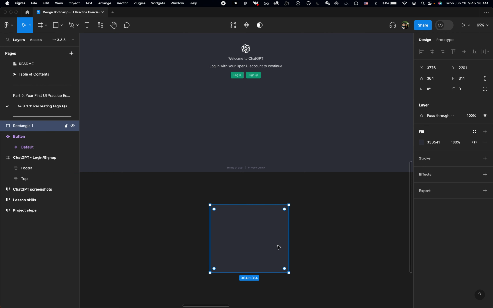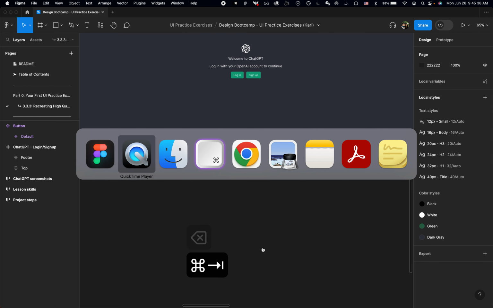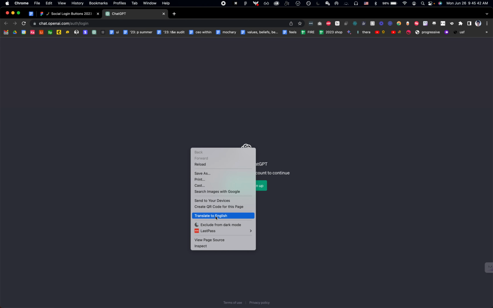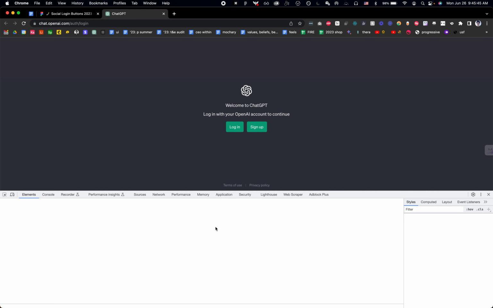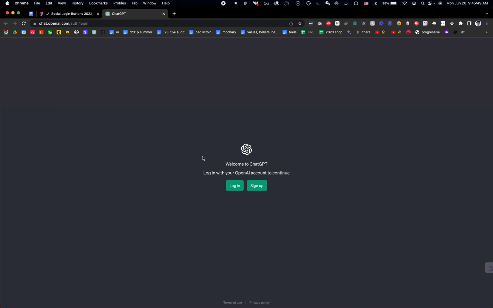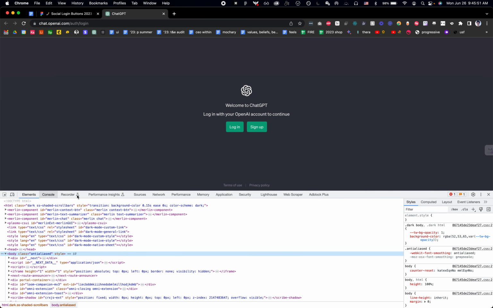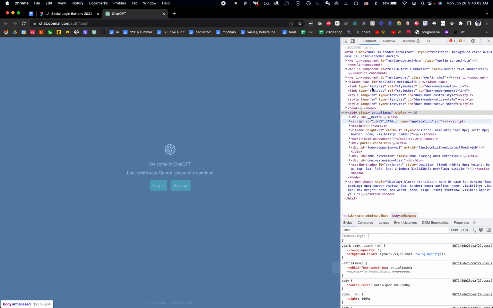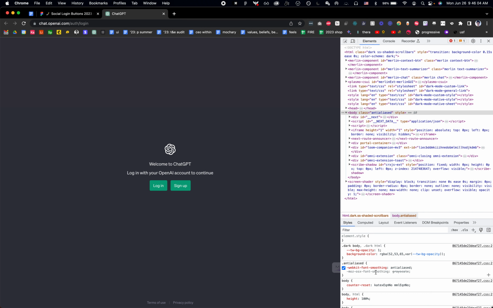We also learned how to go to Chrome and use the Chrome inspect tool. If you right click any page and hit inspect, or the hotkey is also Command Option I, to toggle on this developer console, you'll be able to see all the HTML and CSS for a given website. All the HTML is here, and all the CSS is defined here in the console.